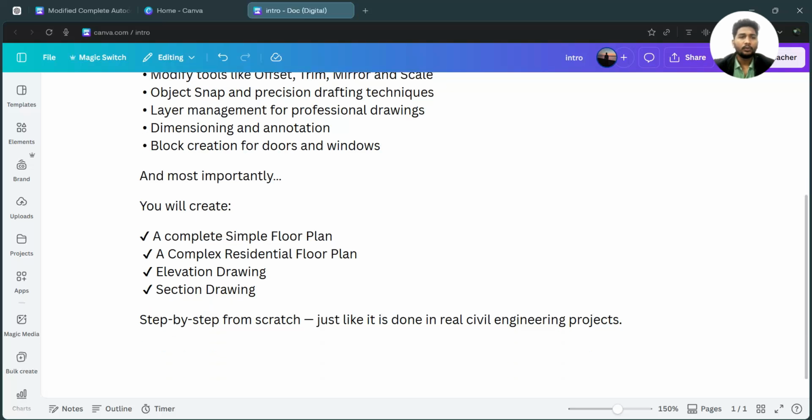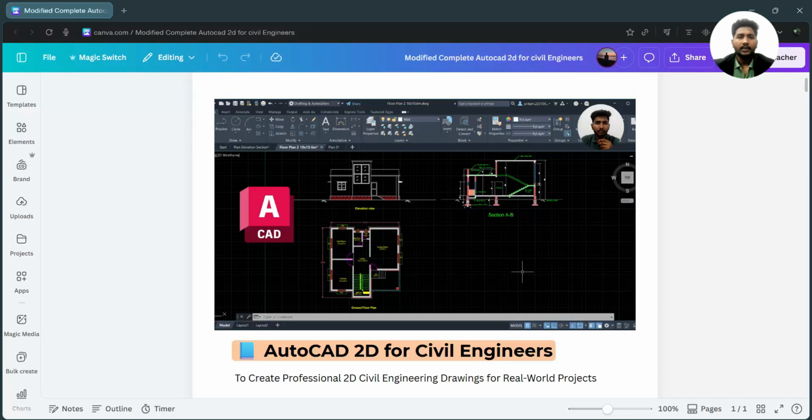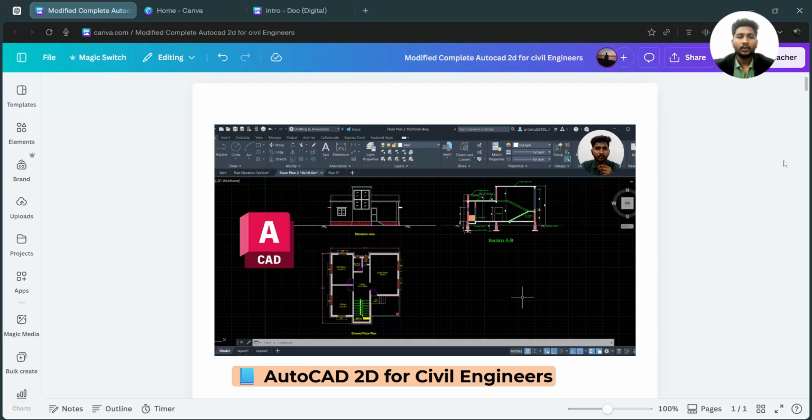And most importantly, you will create a complex or a simple project. First of all, you will see a simple floor plan, and then we will start with the second one, the residential floor plan. In it we will see the elevation view, means the elevation drawing, and the section drawing. We will see all these concepts step by step from scratch, just like it is done in real civil engineering projects. By the end of this course, you will be able to create a professional 2D civil engineering drawing, a proper residential layout, export the working drawing, and confidently use AutoCAD for academic and real world projects. So let's get started with the content we are going to take.